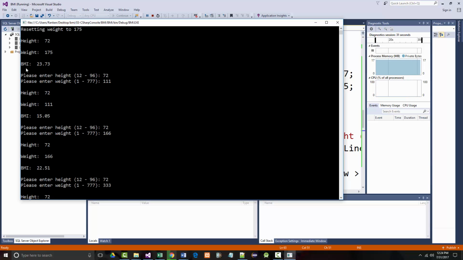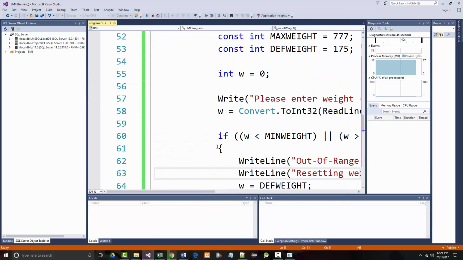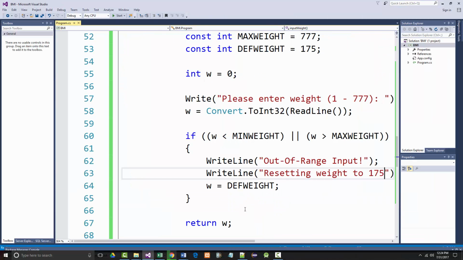All right, so what do I want to fix here? After the please enter, out of range, etc., after all that stuff, I want to, after I'm seeing resetting, I want to make sure I put a blank line after that. And then I'm just about finished, so we can start talking about it.